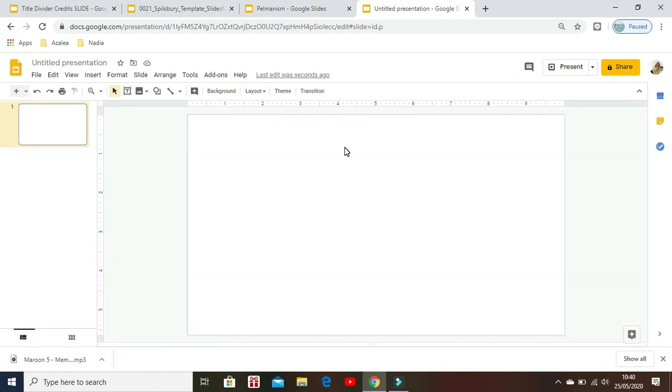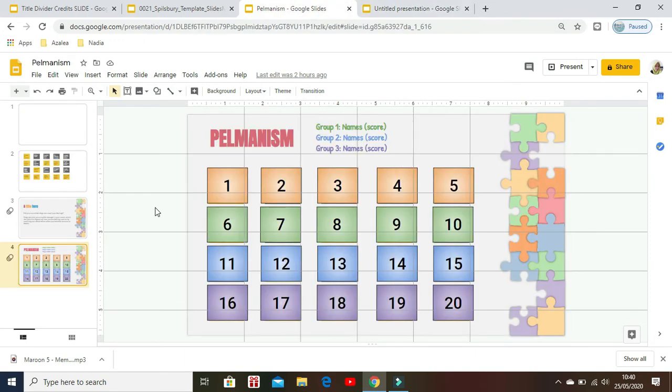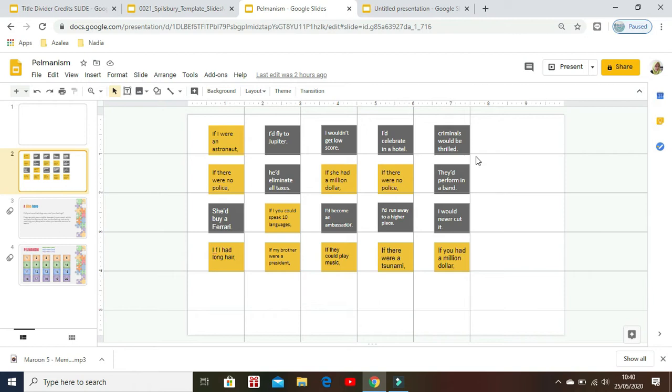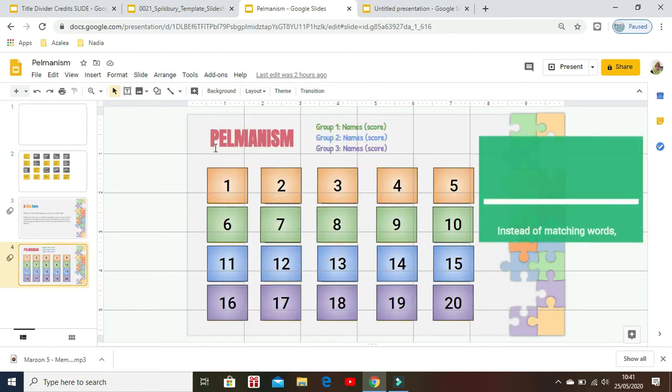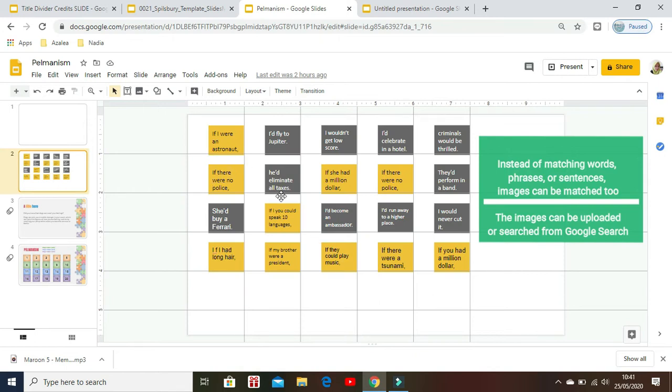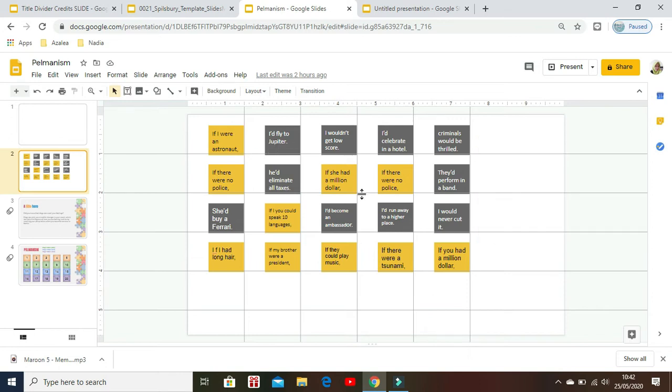Let me show you the finished product. This is the numbers and this is the sentences under the numbers. For the memory game or Pelmanism, I typically make a 5 by 4 grid to match 10 pictures or phrases. In this case, the language point is second conditional, so I set a different color for each part of the sentence. The first part yellow and the second part gray, to make it easy to match and to differentiate later on when the students are playing with it.